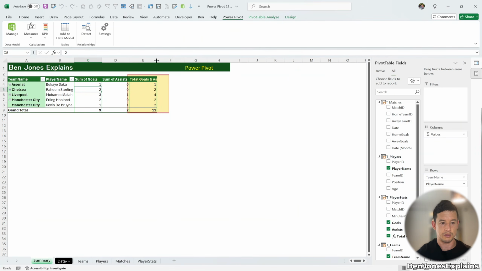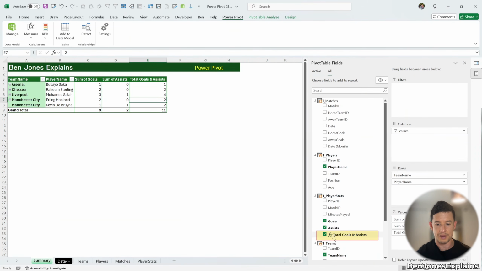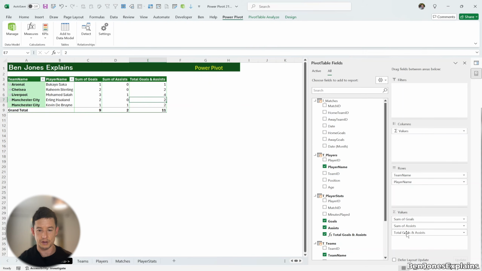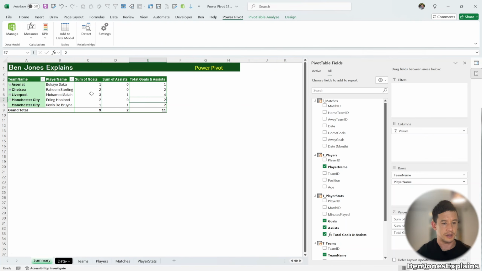Now you can see our new field is pre-populated in, and you'll also see we have this little FX denoting a measure for total goals and assists sat within our player stats table here that's automatically added itself as a values field. We just sense check this. We can see that Mo Salah, 3 goals, 1 assist, and now we can see the combined total of 4 in our newly created measure.